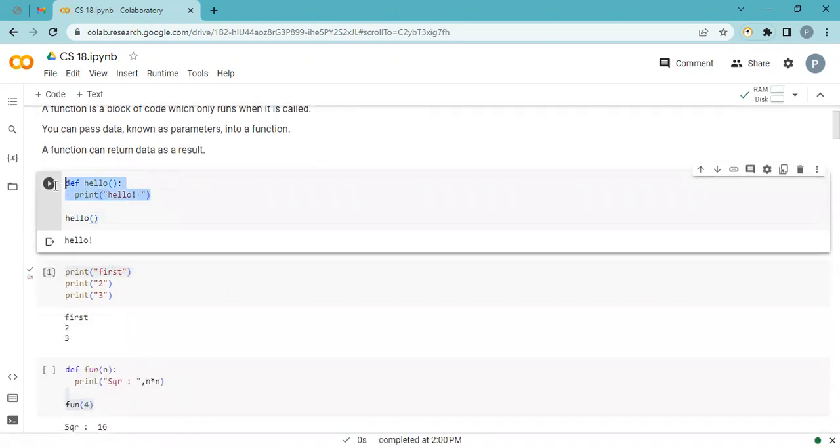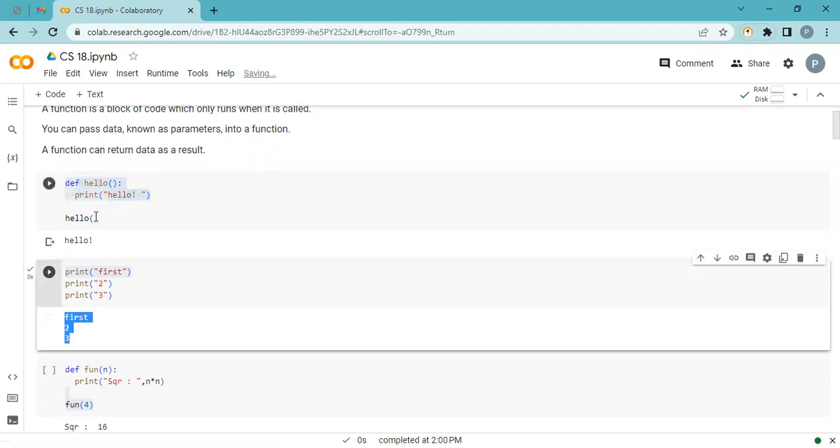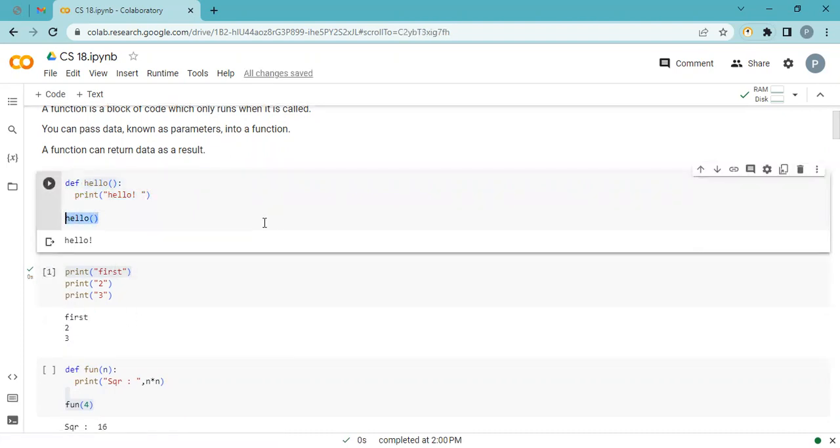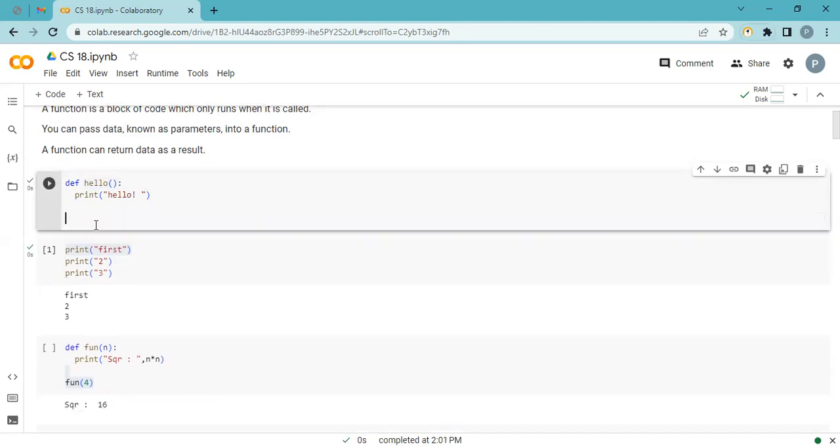We have a separate set of code. But when we call it, then only this statement is executed. So here, first, I'm creating a function. No output, no error. Why? Because I haven't called it. When I call the function name with the bracket, it is a syntax.